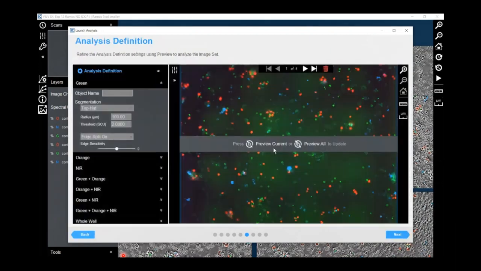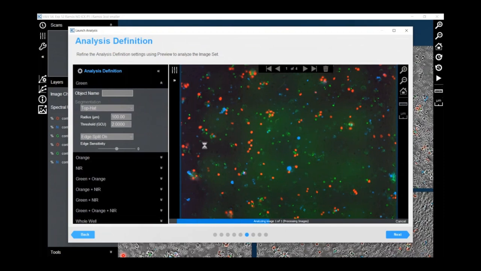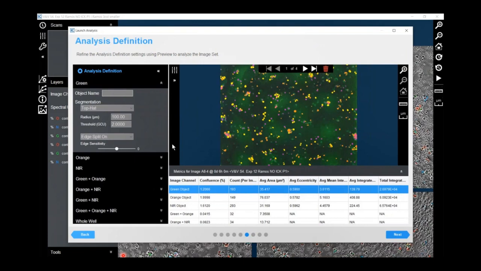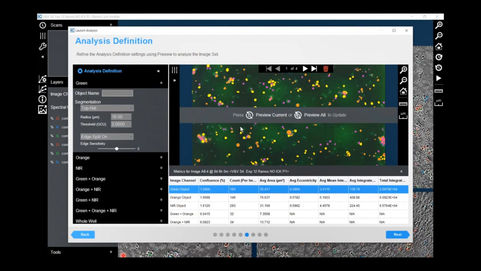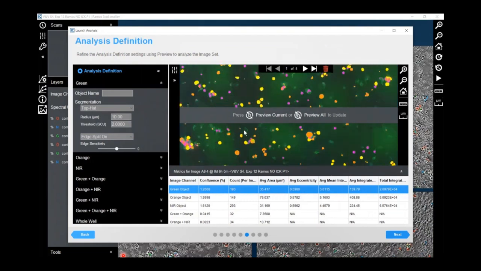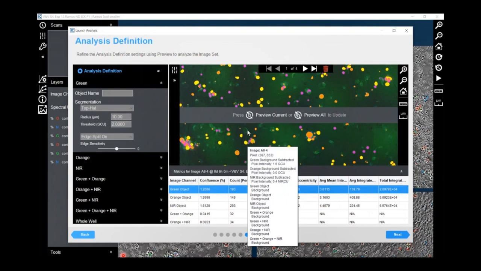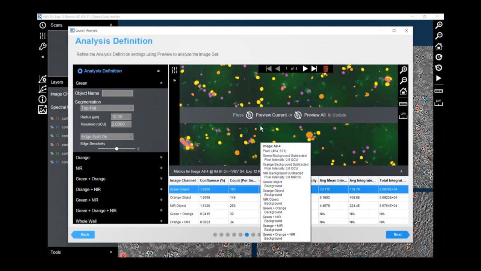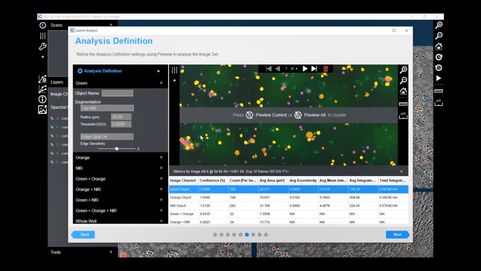So the first thing we would always do is preview current. This gives the IncuSite software the ability to train on the images that we've given it. So the first thing we need to do is look at our background subtraction and segmentation. I'm going to drop the radius of this down to 10. These are small PBMCs in the green, so I'm decreasing my radius. I'm also looking at the fluorescence intensity here. So if you hover over any object, it will give information about that pixel. So here it's telling me that my green is a little bit dimmer than 2. So I'm just going to drop my threshold down here to 0.8.